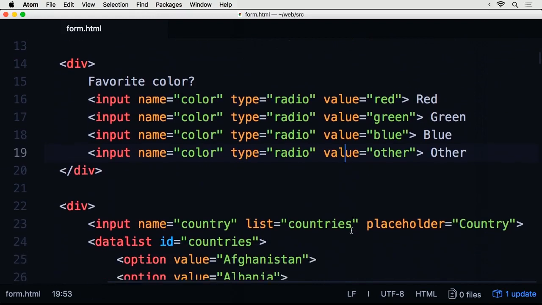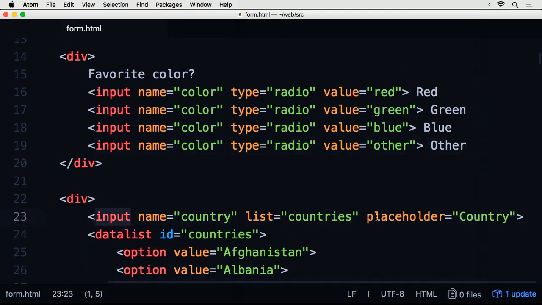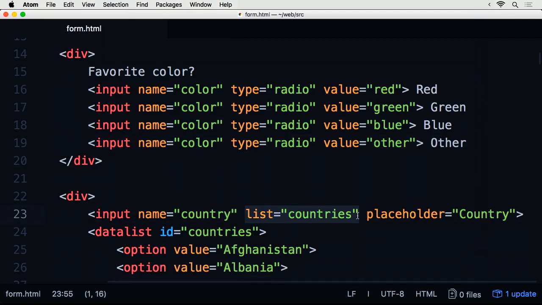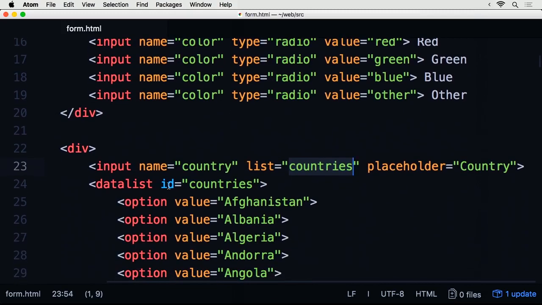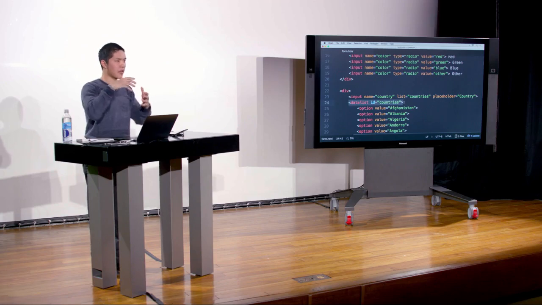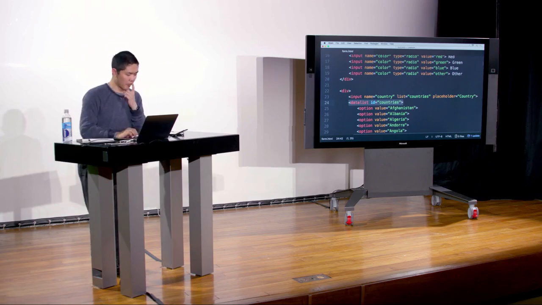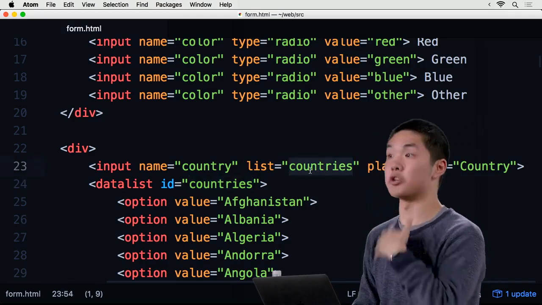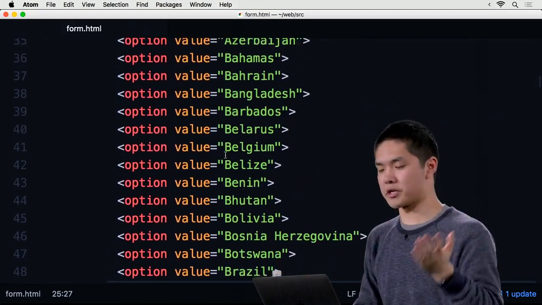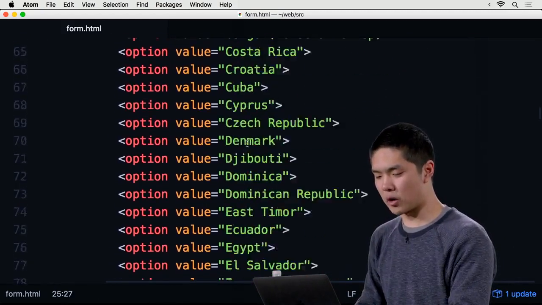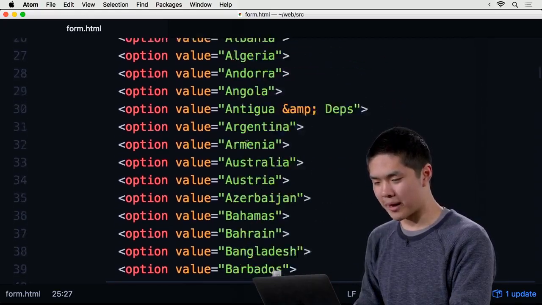And then finally down here, we have an input that is going to represent what country the person is from. And so we named it country, and we associated it with a particular list. And so this is the new feature of HTML5. I associate it with the list countries. And immediately below that, I have a data list, which is just going to be a list of possible options that will populate this form. And we'll see what that looks like in just a moment. Its name is countries, so that our input field knows how to reference it. And now we just have a whole bunch of options. One option for all of the countries. So we just got a list of countries and put them all into individual options and put them into form.html.